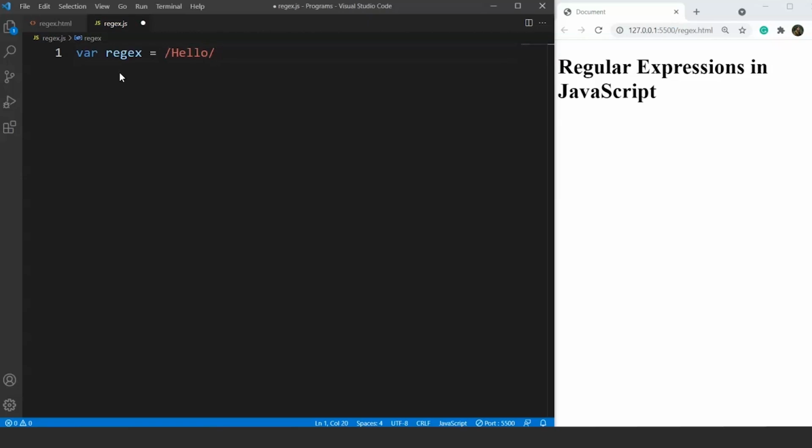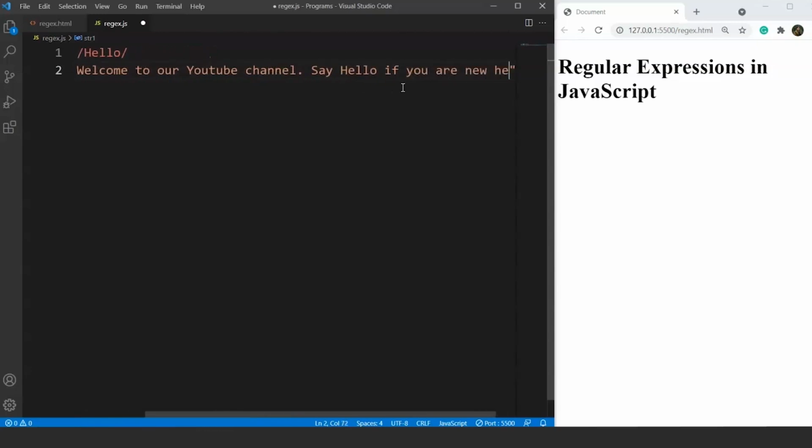So let's use a string as well. So for that we'll write here, let's say the string name is str1. Let's say we are writing here: welcome to a YouTube channel. Say hello if you are new here. Fine. So let's say this is the string we have. Now this string contains the word hello in it. All we have to keep in mind is to add the main keyword in the string for now. Moving ahead, what we want to do is we want to find this word in the string, right? We want to find this hello word in the string.